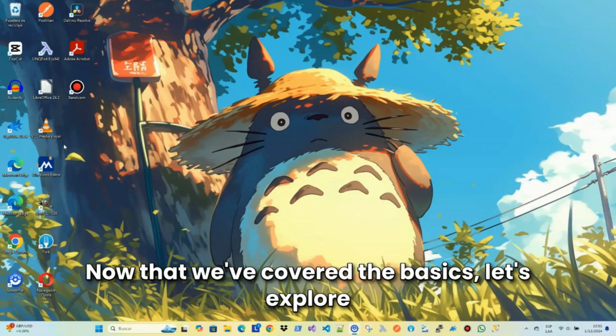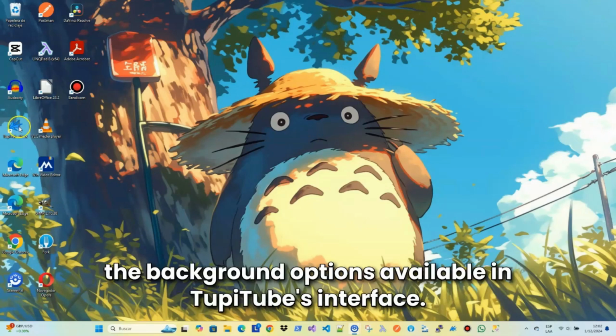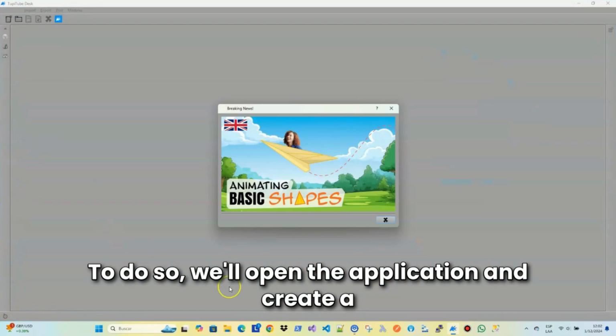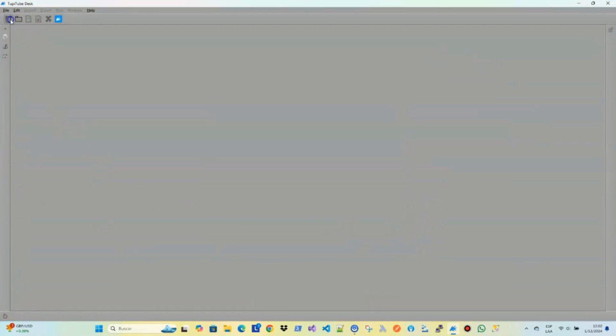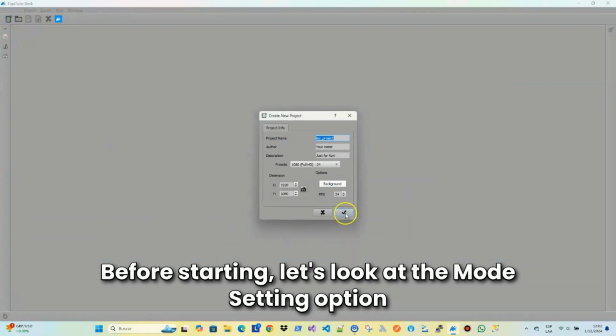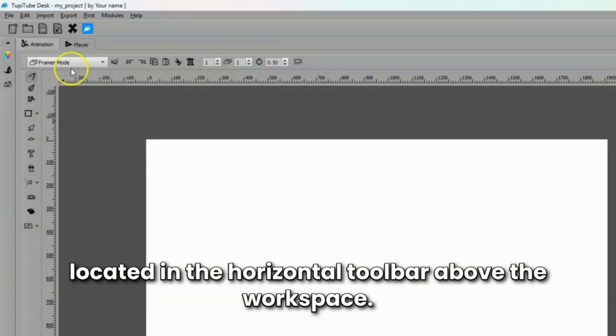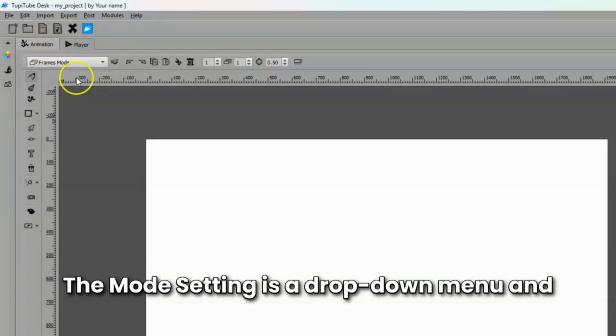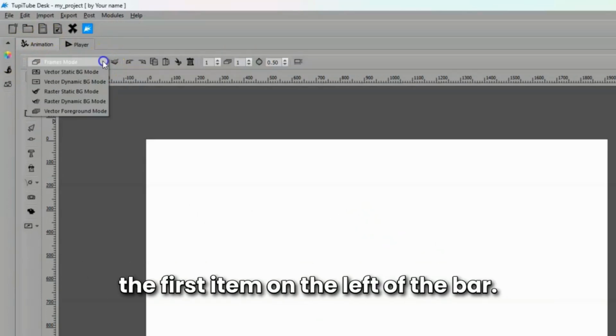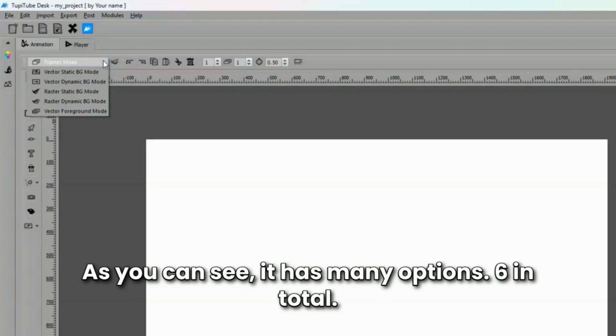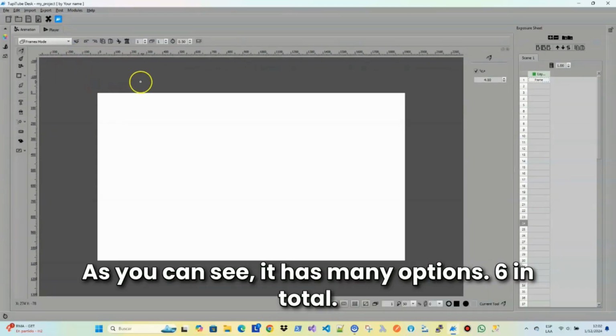Now that we've covered the basics, let's explore the background options available in TupiTube's interface. To do so, we'll open the application and create a new project, as we usually do in our sessions. Before starting, let's look at the mode setting option located in the horizontal toolbar above the workspace. The mode setting is a drop-down menu and the first item on the left of the bar. As you can see, it has many options, 6 in total.